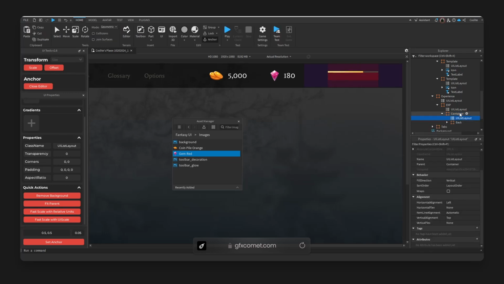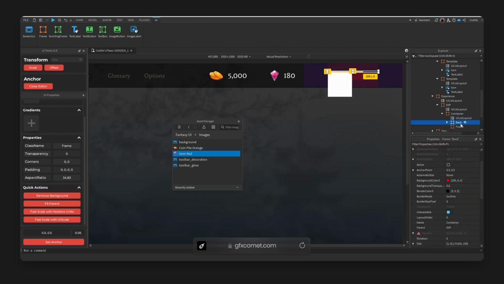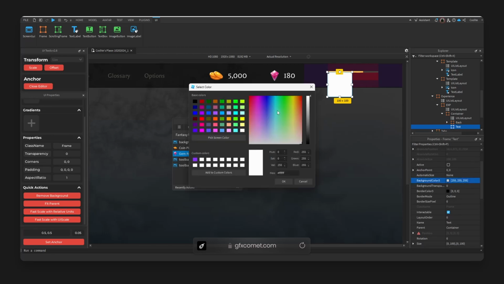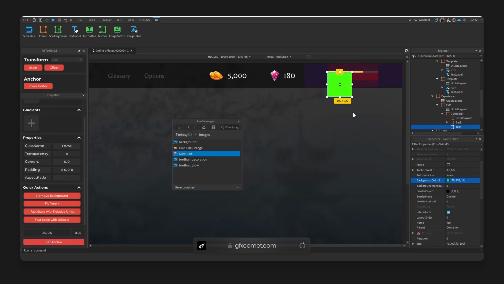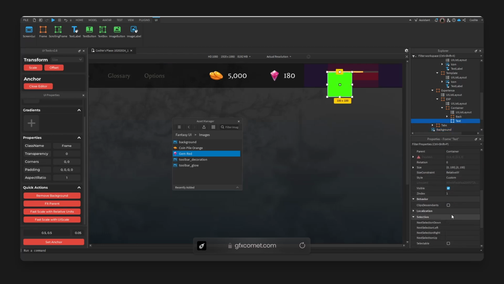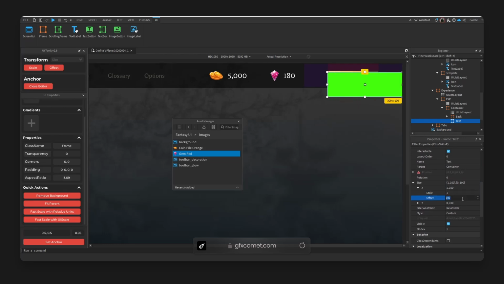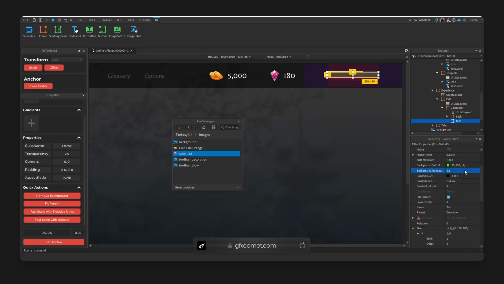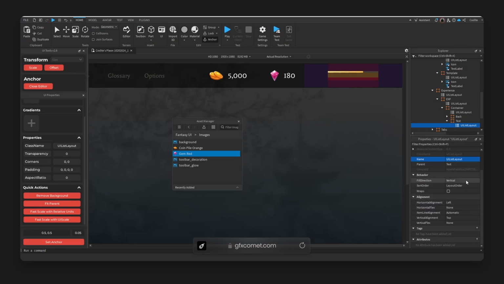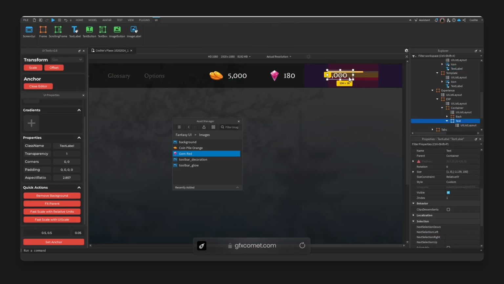And here, UI list layouts. I'm gonna go for a frame. This will be text, anchor. I'm going to scale this across 1 0, reduce the size and opacity. Go UI list layout, horizontal. Left side, vertical center. Okay, now we're gonna add some text.